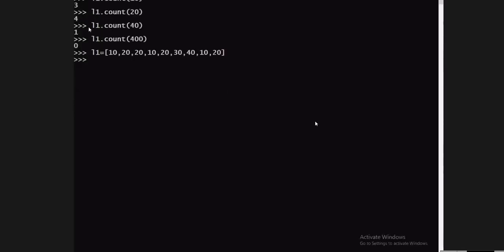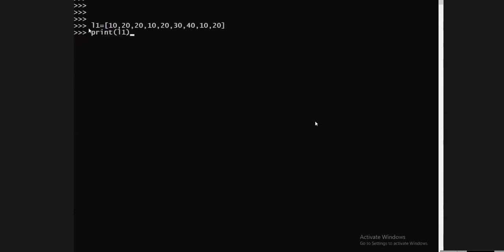Let us take L1. This is L1. Print of L1. Yes, sir, this is the data. Now I will say L1 dot index of 10. Actually, there are 3 10s. At the 0th place, one 10 is there, so the index is 0.